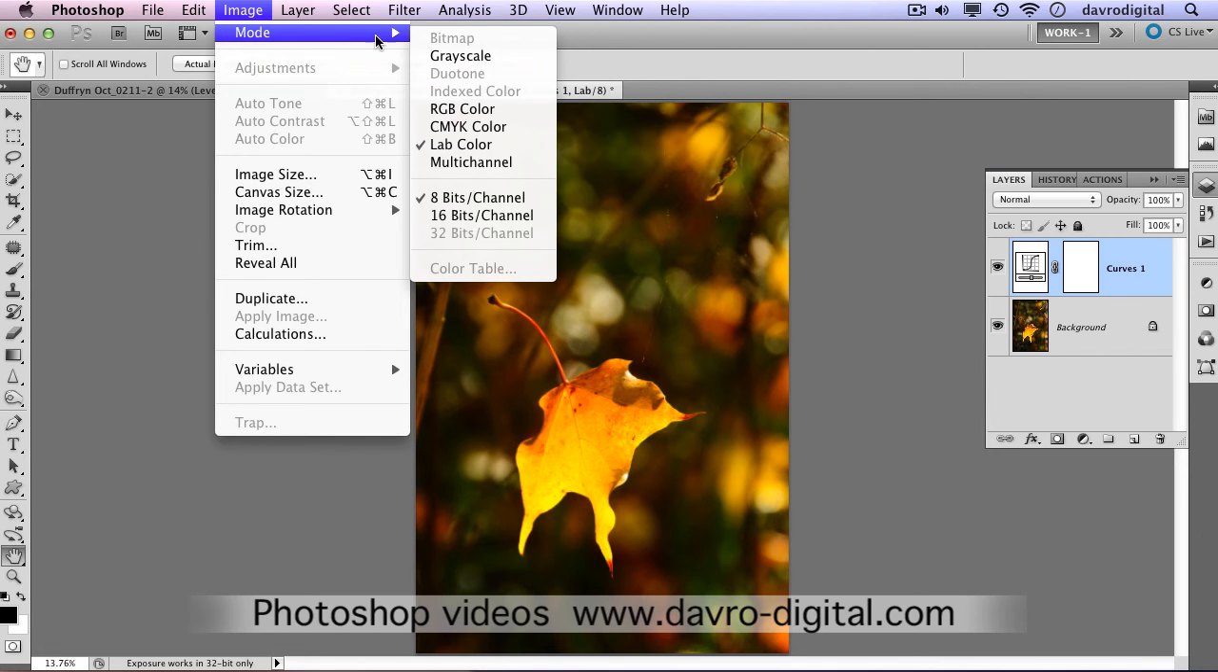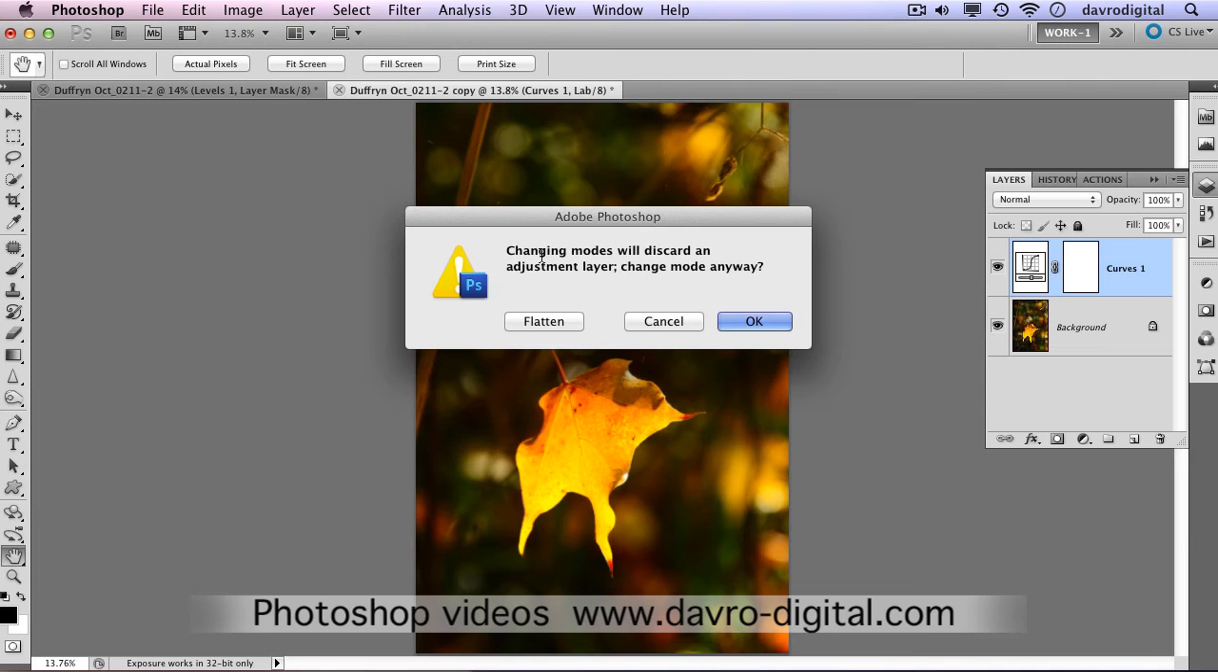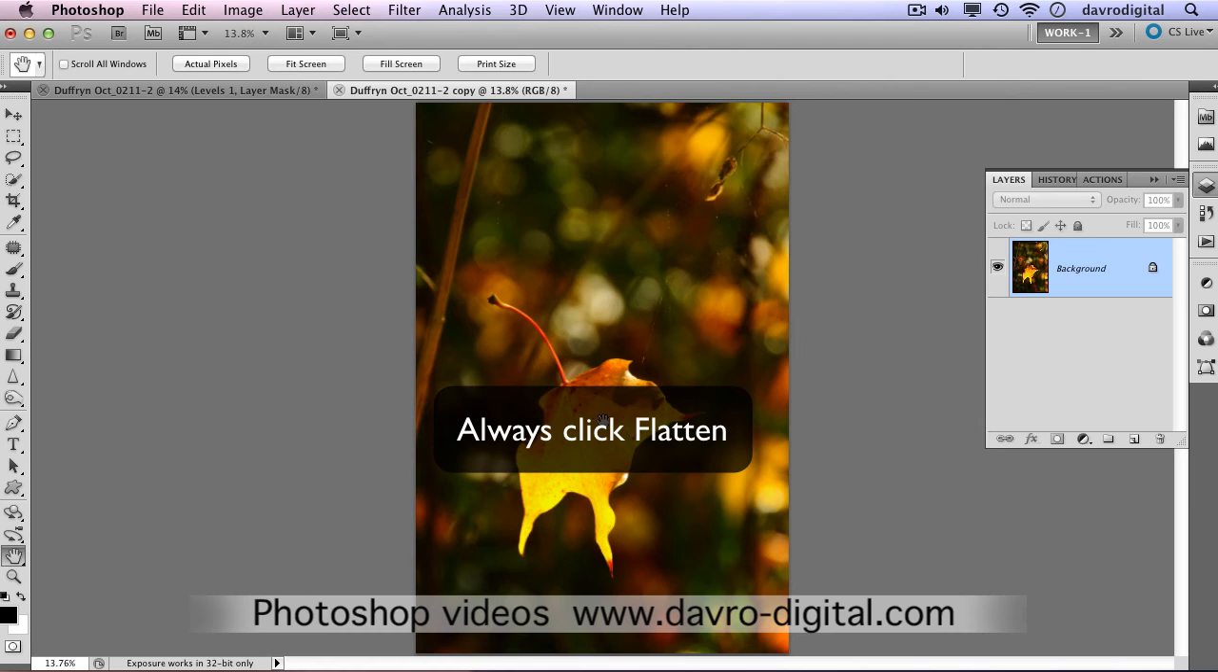Right, we're still in the LAB mode. Image, Mode, RGB Color. It's given us this warning: changing the mode will discard the adjustment layer. That's where we've done all the work. Change mode, if you click on this, basically what it will do is discard this and you'll end up with your original picture. So you must click flatten. Make sure you click flatten. That drops it down. We've maintained the colours we put in.